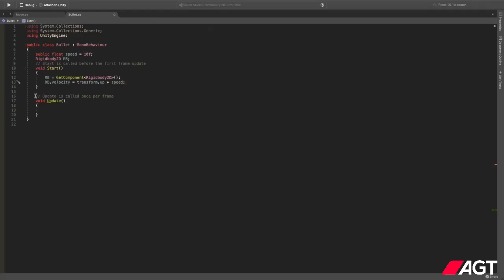We will not use the Update method here, but we will create a new one called OnTriggerEnter2D. So when the bullet collides with another object, this method will be called on the bullet. First I would like to check if the bullet is colliding with the player, because if it's colliding with the player we don't want anything to happen.